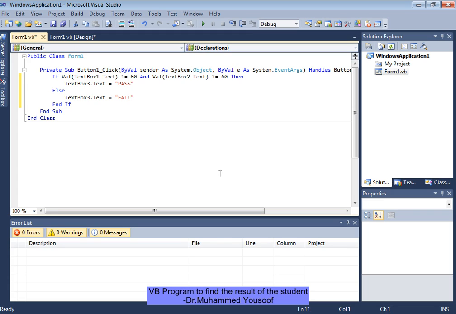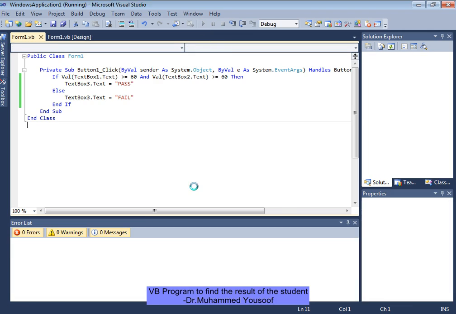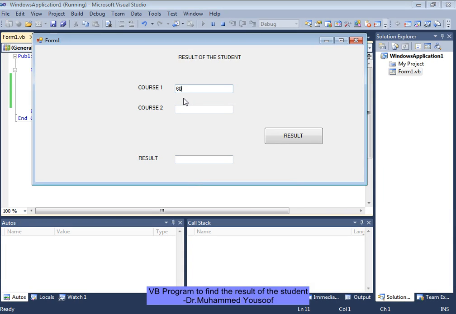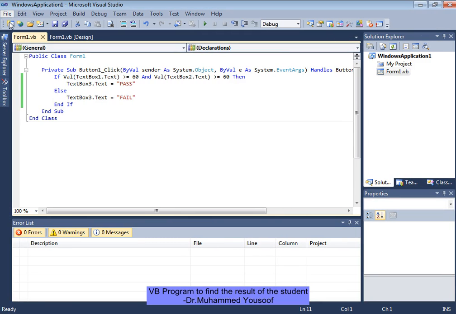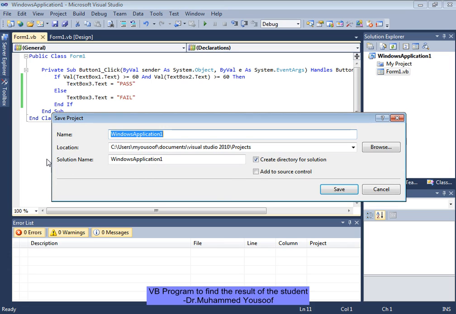Now we are done. Now you see I run the program. I enter the mark of the student 60, and 61. Student has passed. Let us assume I enter the student mark as 54. Student has failed, because in any one course, even if the mark is less than 60, he has failed. Now let us save the file. Save all. I write here "result of the student". Save.